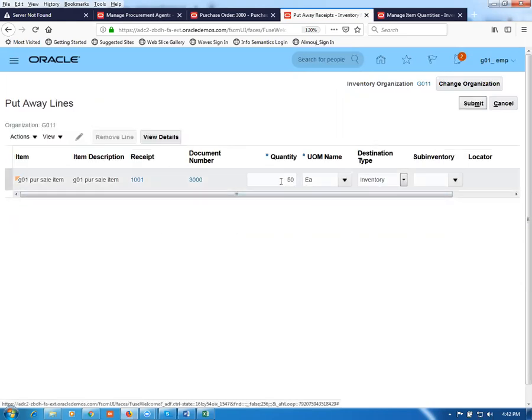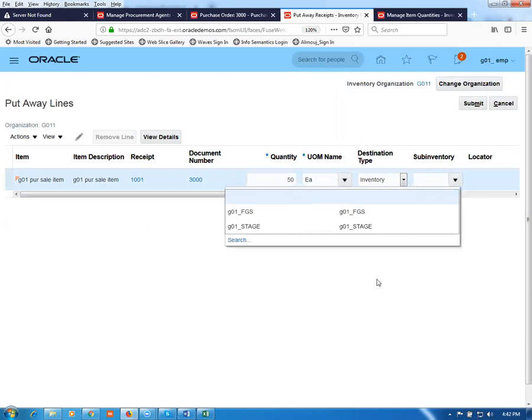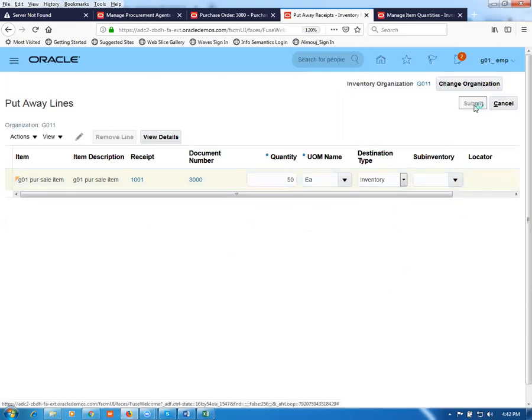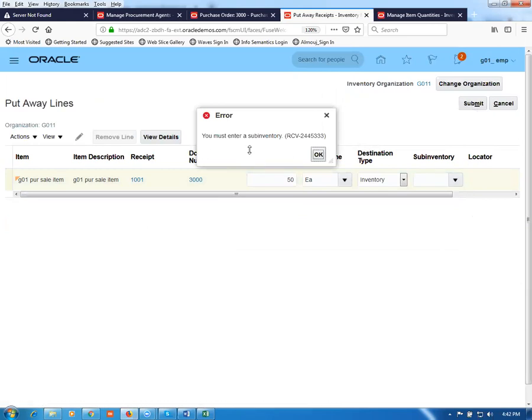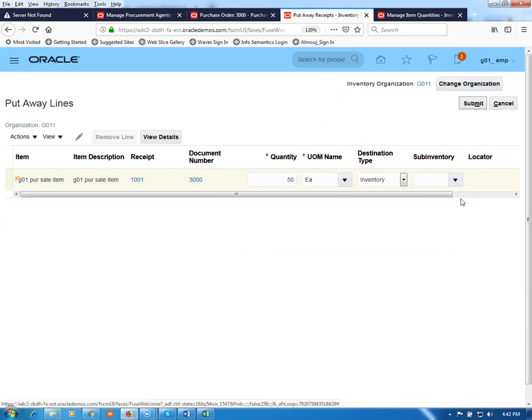So the quantity is fine. The entire 50, we're going to put it away. So we have to mention the sub-inventory in which you're going to put it away. If you don't mention the sub-inventory and then click on submit, what happens? You're not able to submit without a sub-inventory. You have to enter the sub-inventory. Without sub-inventory, it will not accept it.